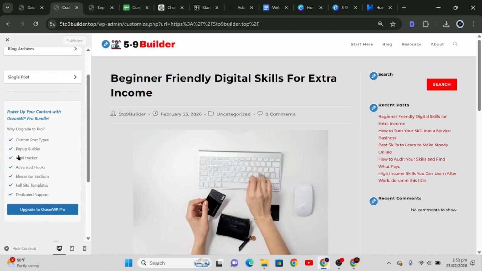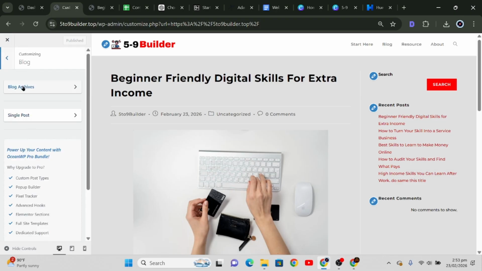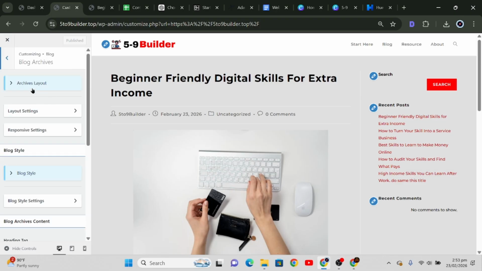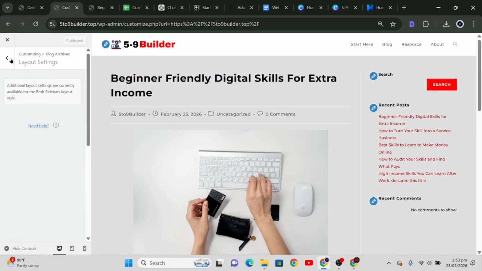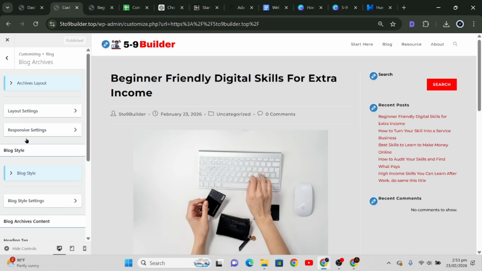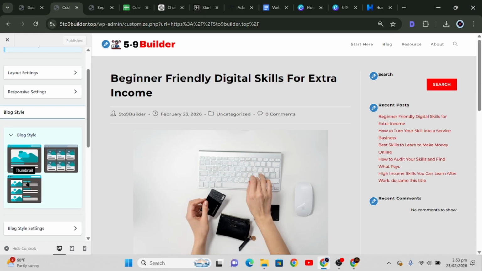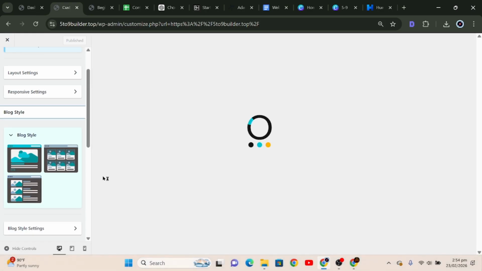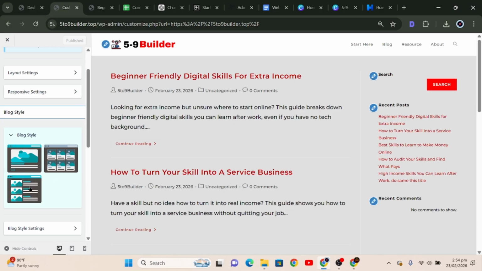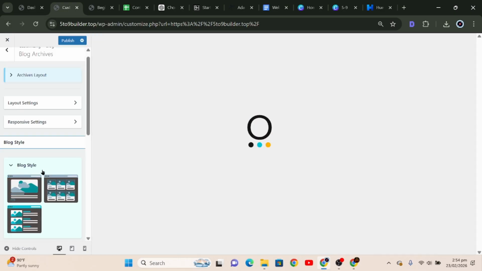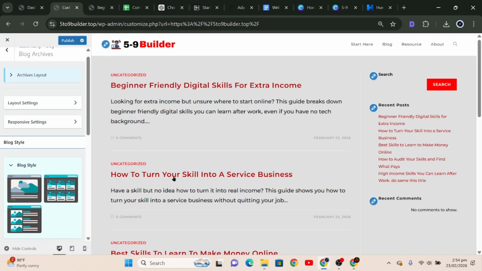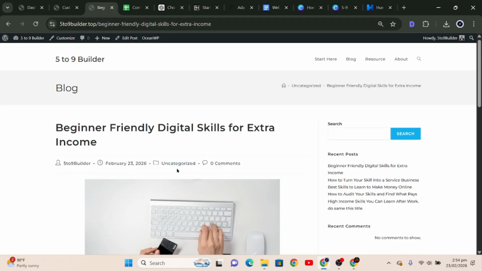Now let's go to the blog. You go to the blog, you go to the blog archives layout. Do we have anything here? No. Blog style. So let me see the blog style. Okay, the blog style is what I want. As you can see, if you go to the blog, it doesn't. So let's use this. It is not showing because I did not add the image. Let me just edit it so that I can show you.